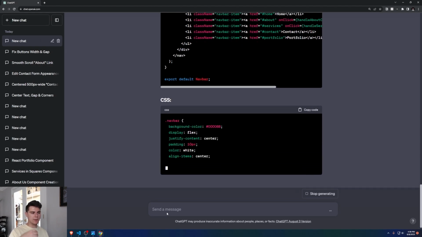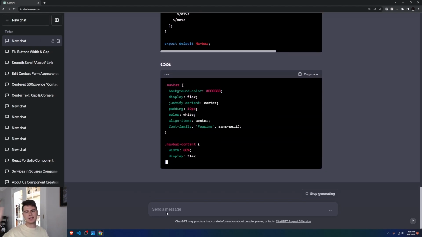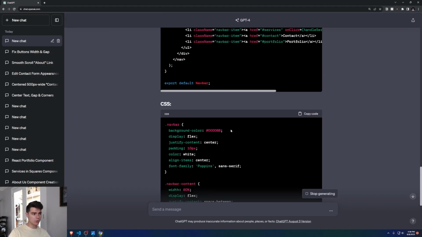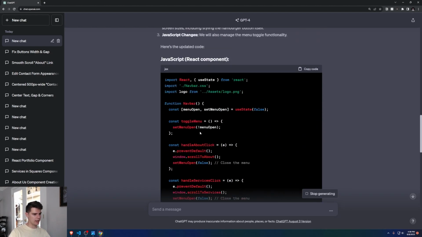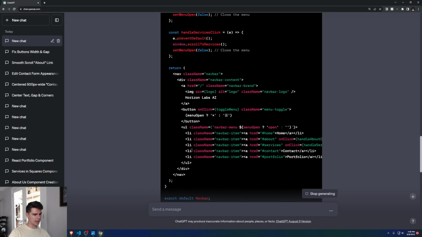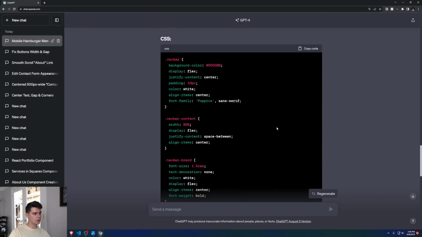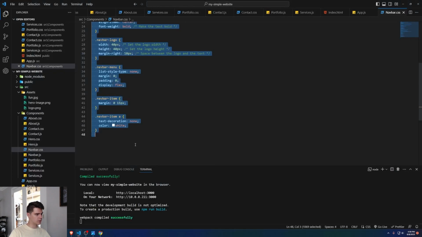Like if you want maybe a different icon, or you want it to slide in from the left, or in this case, a hamburger menu, which you can see here. It does add a toggle: the menu will be hidden and a hamburger button will appear. Okay, so let's just see what it gives us now.